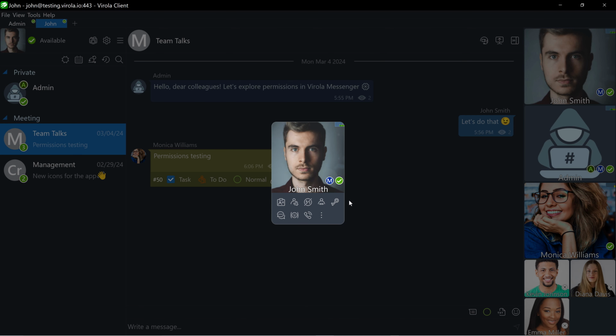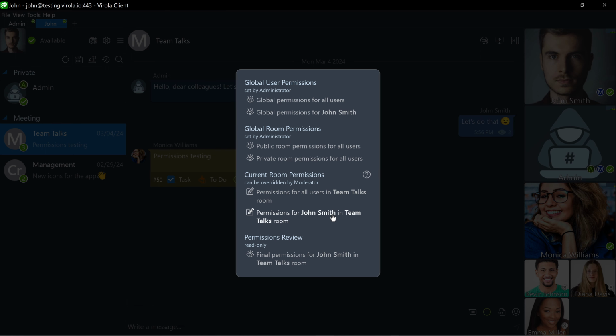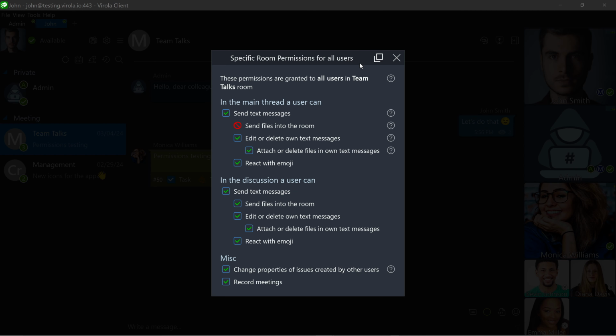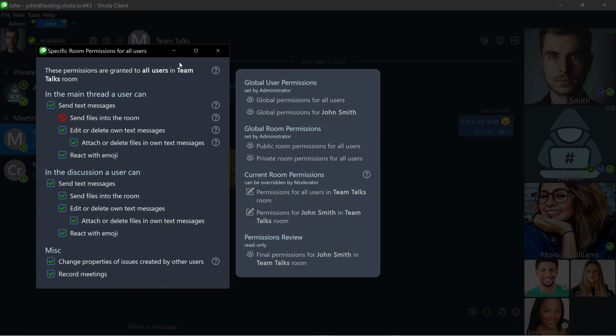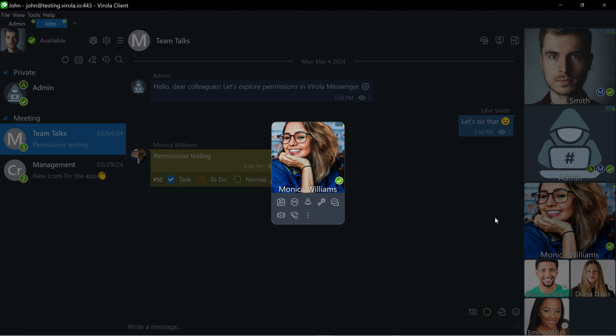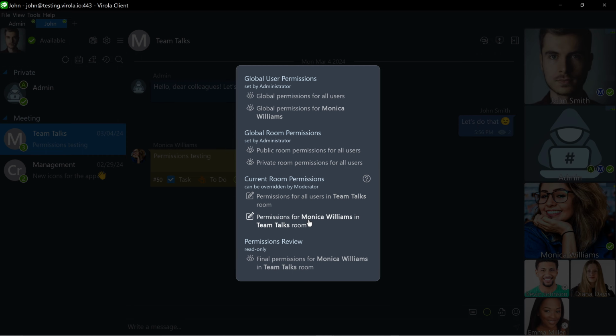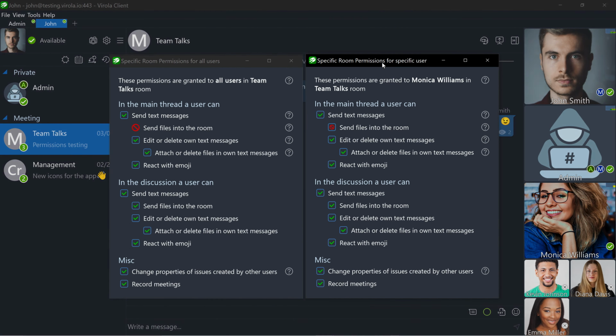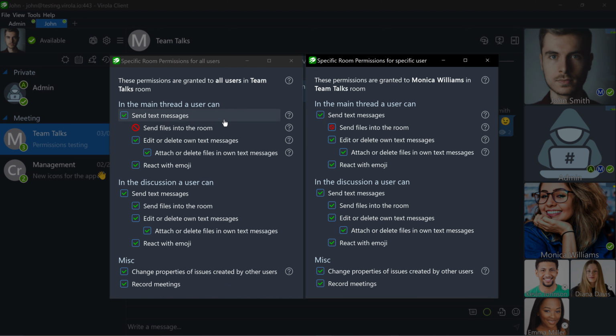Now he can not only view, but also edit permissions for this particular room, both for all users in the room and for each specific user in the room. I'll open and undock room permissions and put them aside. Also, I'll open Monica's permissions for better demonstration. As you see, all room permissions are currently inherited from the global level. File sending is denied, everything else is granted.